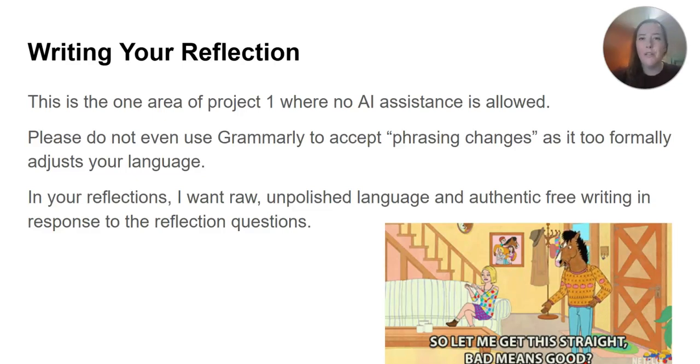I don't even really want you to use Grammarly to accept phrasing changes, because all of that is just too formal. I genuinely am just looking for off the cuff, this is how I feel, take it or leave it. It does not need to be polished writing. It doesn't need to be grammatically correct writing. You could just voice it into your phone. You could record your reflection and tell me how you felt, answering the questions and working through the project.